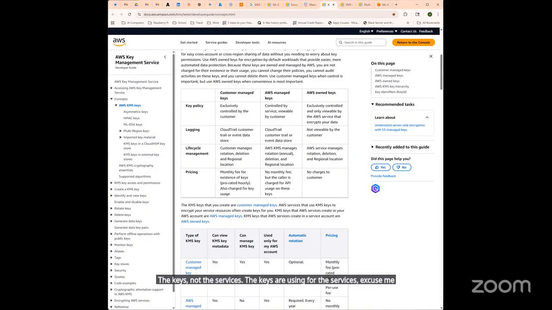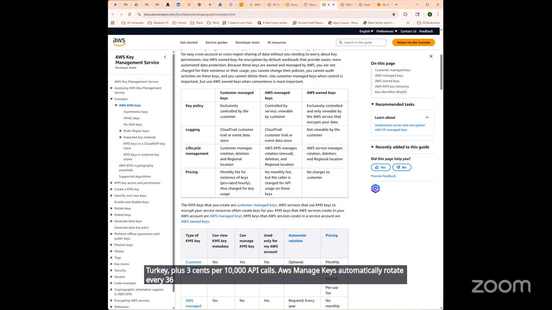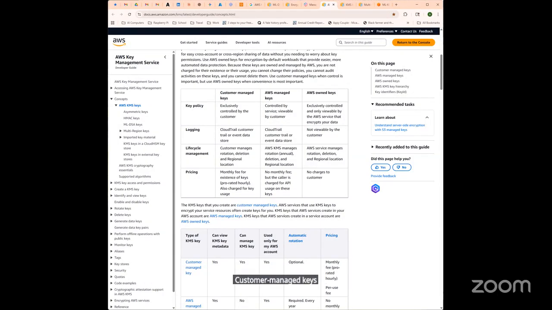There are customer managed keys, or CMKs, that use custom aliases like alias/tutorial, right? These are fully configurable and auditable and cost roughly $1 per month per key plus 3 cents per 10,000 API calls. AWS managed keys automatically rotate every 365 days. Customer managed keys support enabled automatic rotation or manual on-demand rotation.